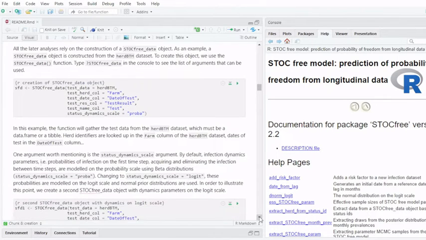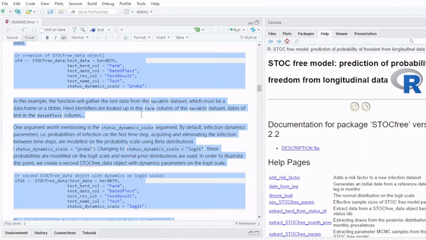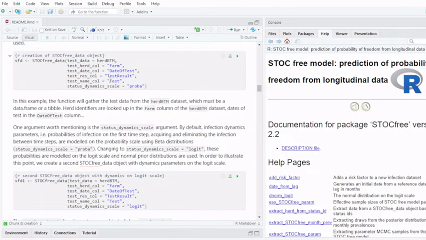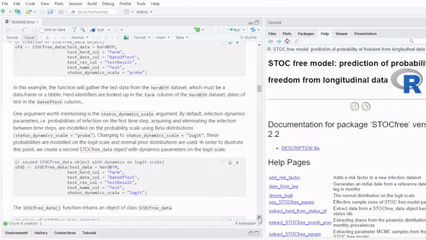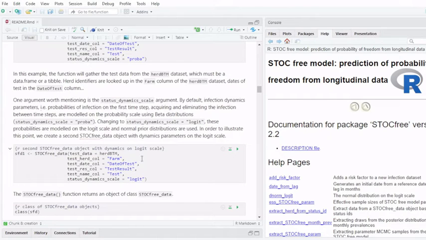And further to that, there is the possibility to model the infection dynamics either on the probability scale, so between 0 and 1, or on the logit scale. In what follows, I'm going to use the logit scale. They can do the same, but it changes the way you specify the priors, which is not really important. I will use the logit scale because it's easier to follow. So I'm going to run this code and see what it gives in the console.